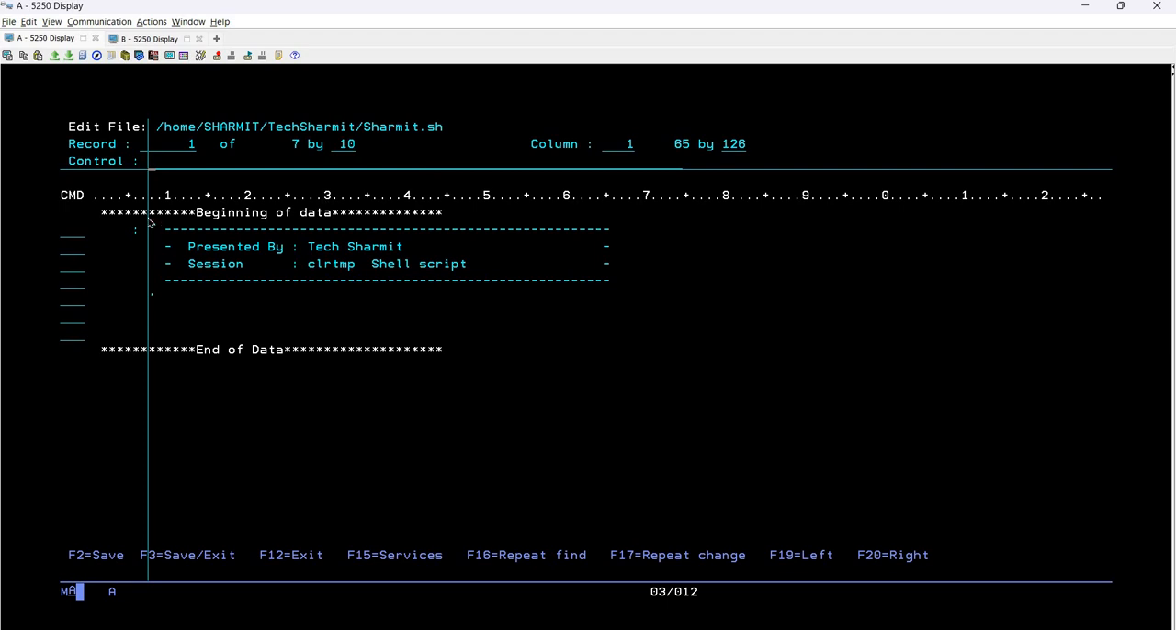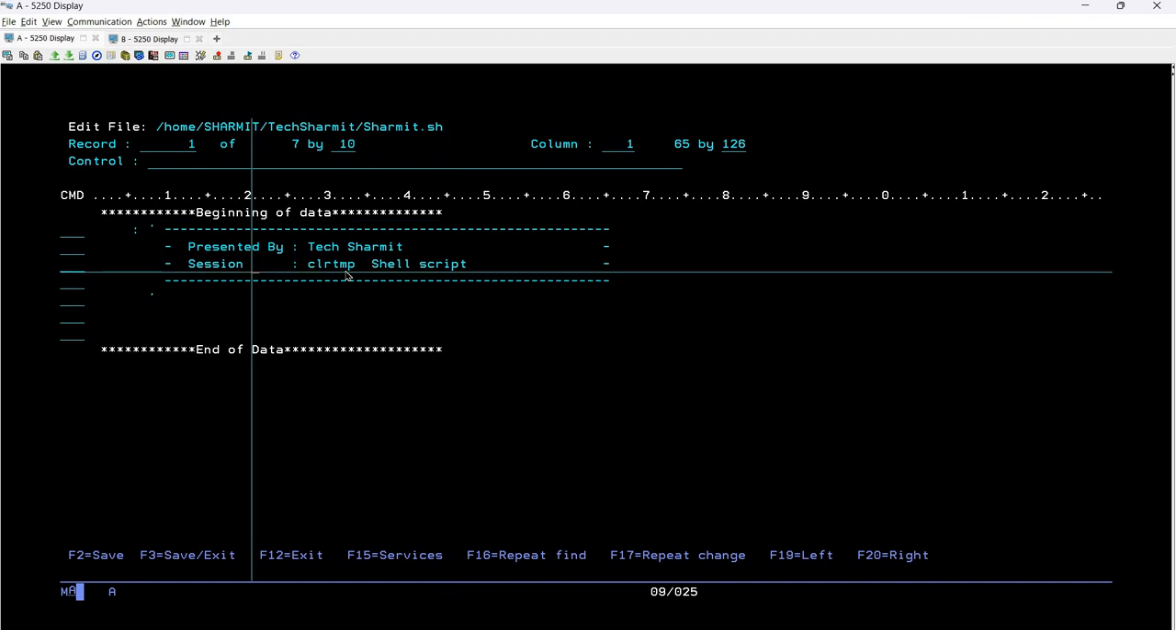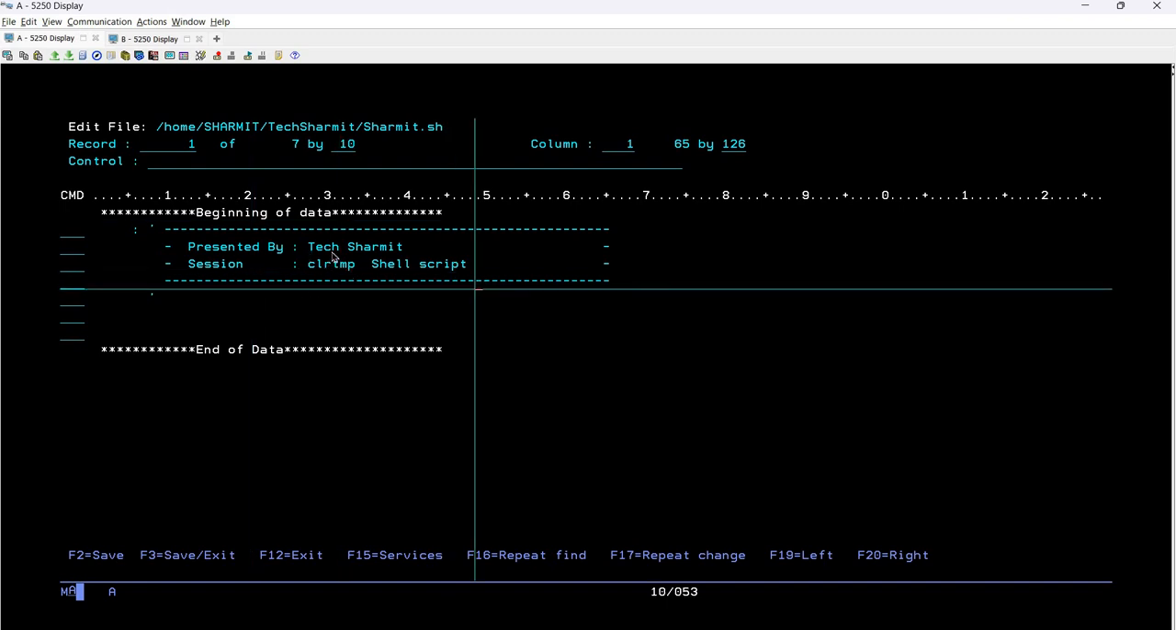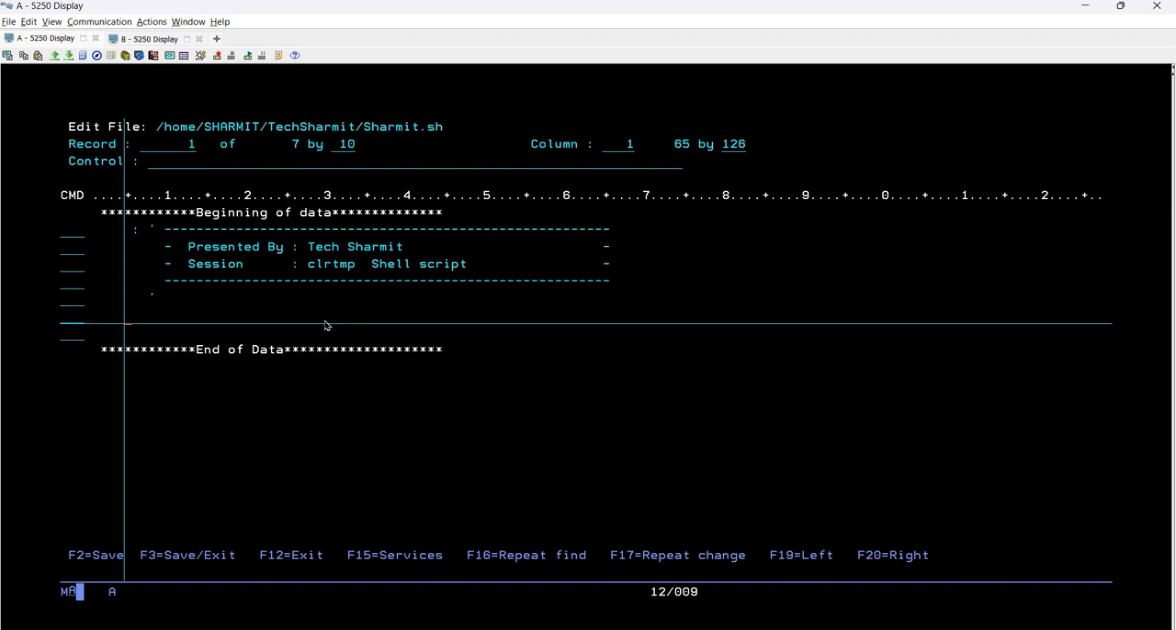At the moment we have kept just a multi-line comment here, which is like this. Here you can see presented by Sharmit, session is clrtmp shell script. It is nothing but an introduction for the session and the presenter name. Now below this we will use the actual command. The actual command is very simple.